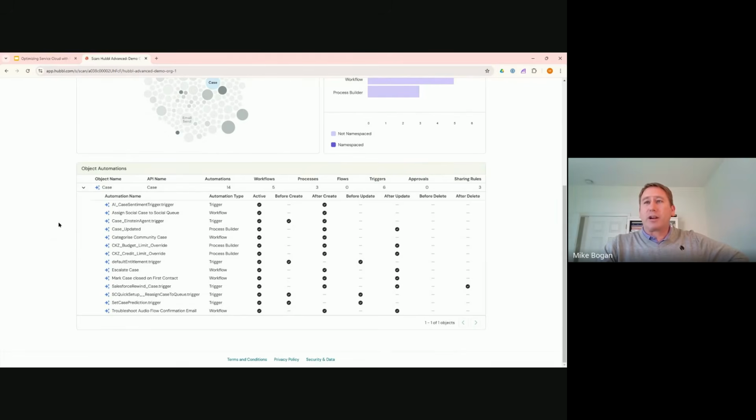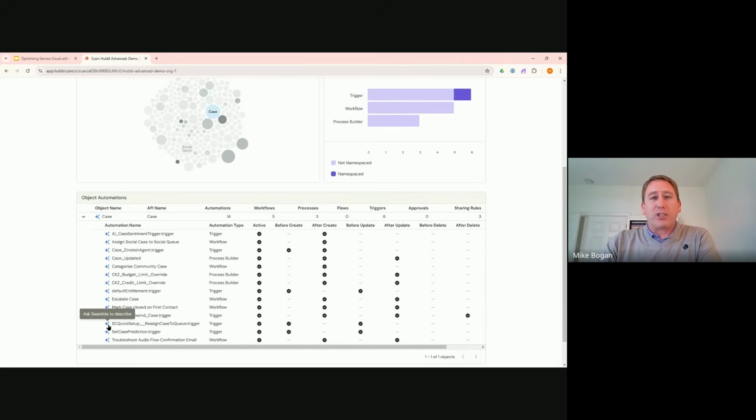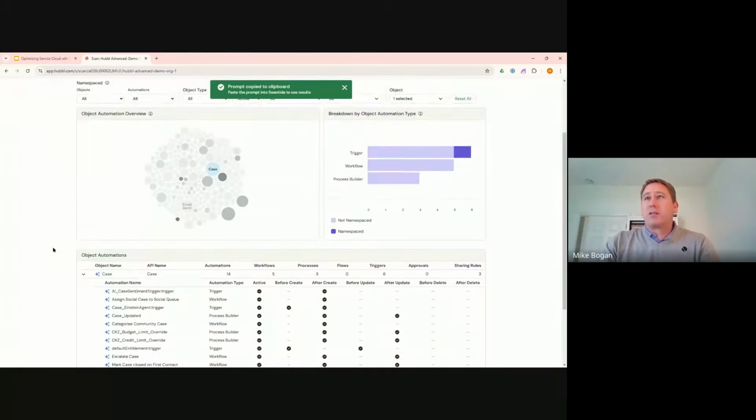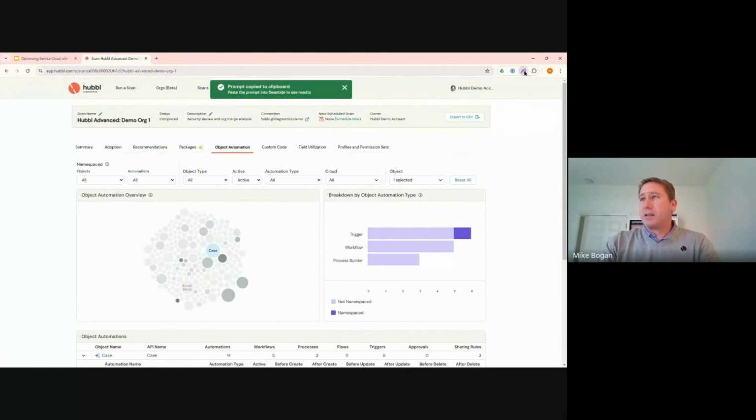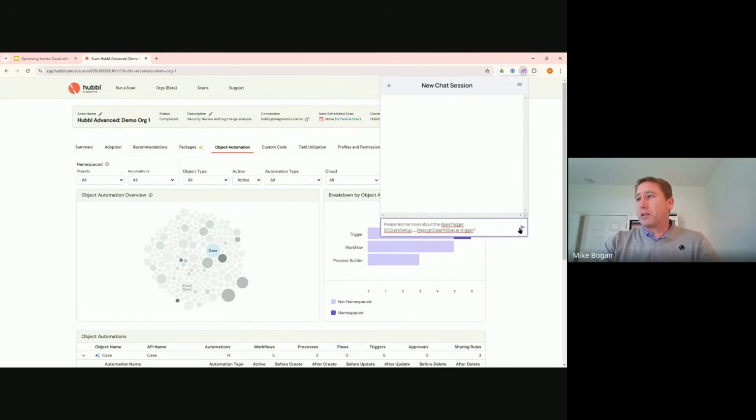Another key thing when you're trying to understand what automation is already built on these objects is what these automations are actually doing. One of the things we've found, looking across all the orgs we've analyzed inside of Hubbl, is that around 20% of the metadata in an org has no documentation at all, in terms of descriptions of what's happening in a particular piece of code. So you can leverage our pre-built prompts and the Swantide AI assistant to go in and get an understanding of what's happening in that piece of code.